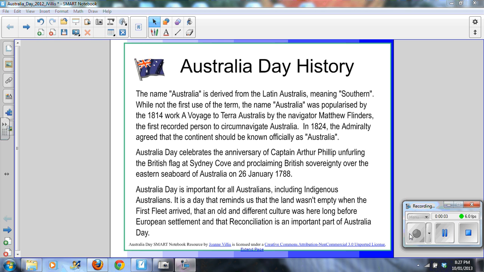I have created this resource in Smart Notebook software in order to help students understand the history of Australia Day. This resource is aimed for students in Year 3 to 4. It is important that students understand that Australia Day is important for all Australians, including Indigenous Australians.